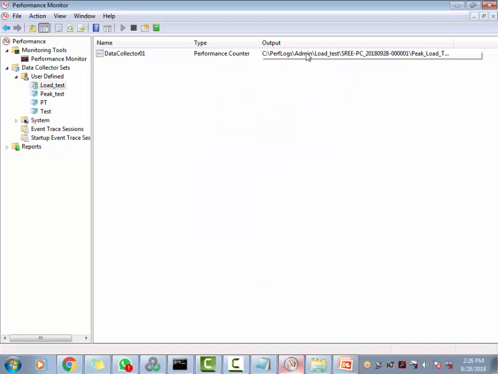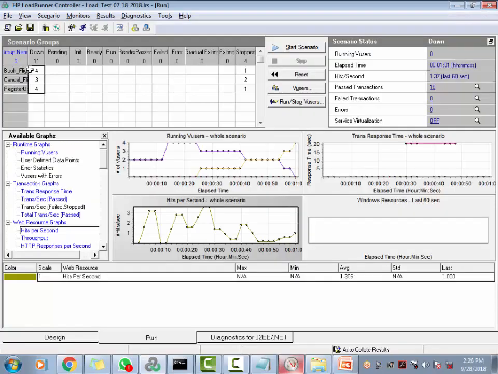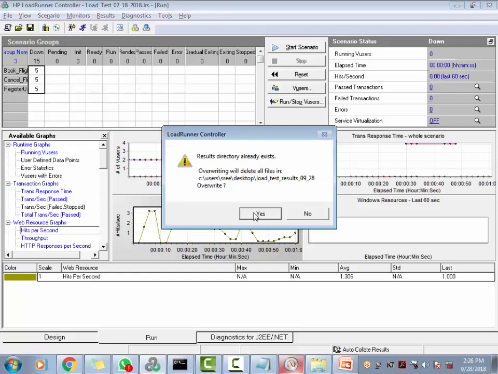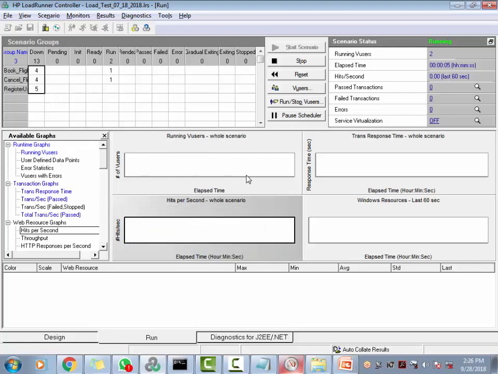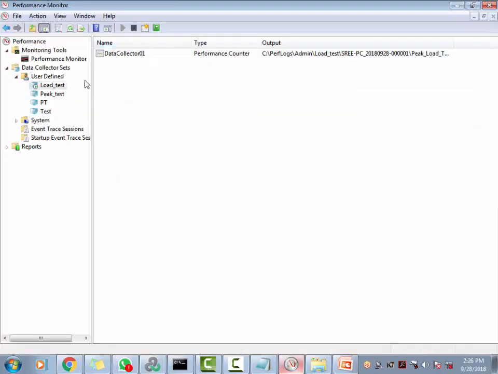Okay, so let's go look at this file, but before looking at what is getting collected, let me start the scenario. Okay, so now my scenario has started. The test is being run. Things like hits per second, throughput, errors per second will be collected by the analysis itself. But the server monitoring is happening in the Perfmon.